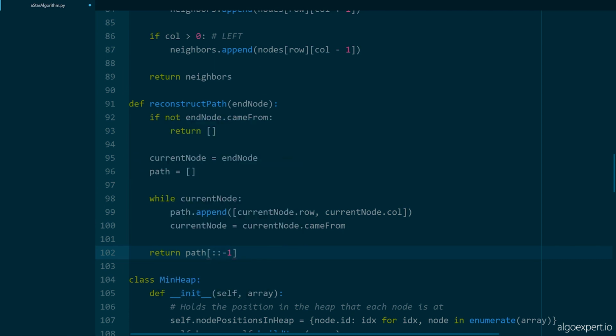Now, the reason we're going to return the reversed path is because we start by adding the end node to our path, right? Since we're starting at the end node, the first thing that gets added inside of here is, well, the end node position. And obviously that's going to be in reverse order. We want the end node to be at the end and the start node to be at the beginning. So we simply return the reversed version of this path, and that will give it to us.